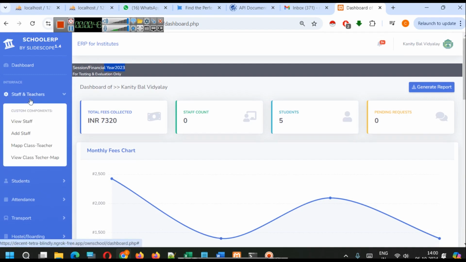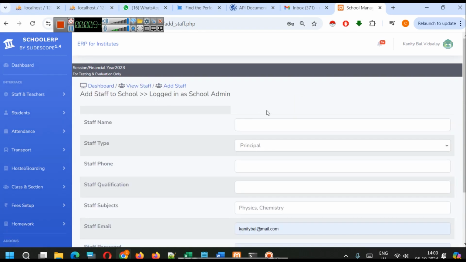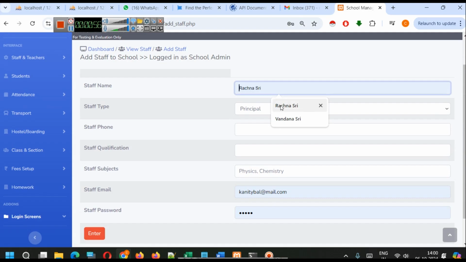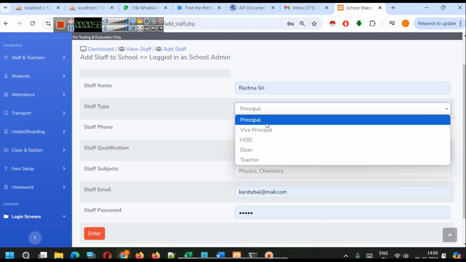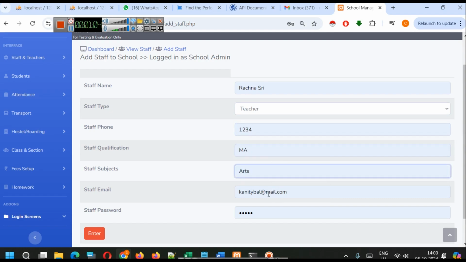From here you can manage your staff and students. As you can see, currently there is no staff. We can add a staff. So let's say we are adding a teacher here, and their phone number, their qualification, whatever they teach.